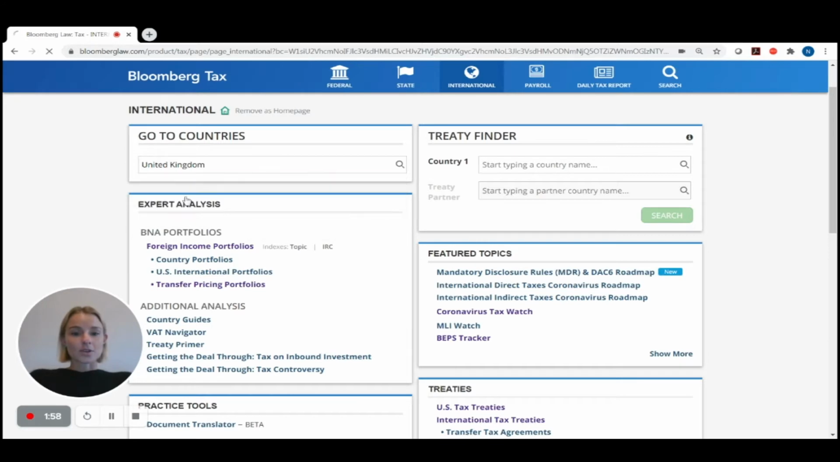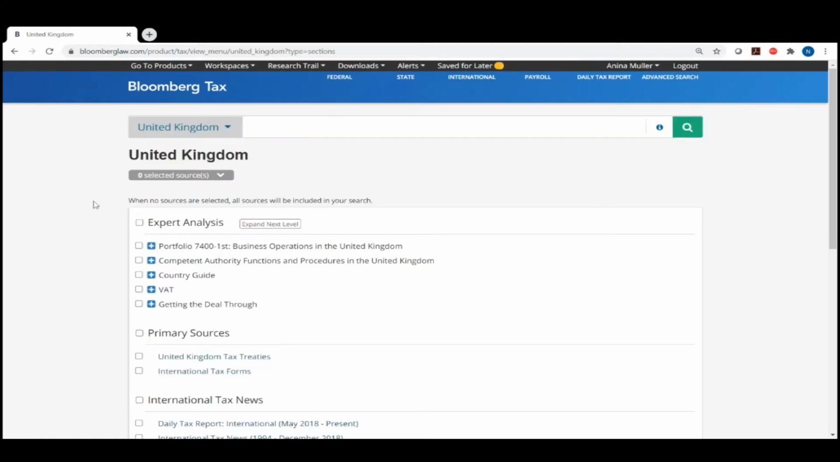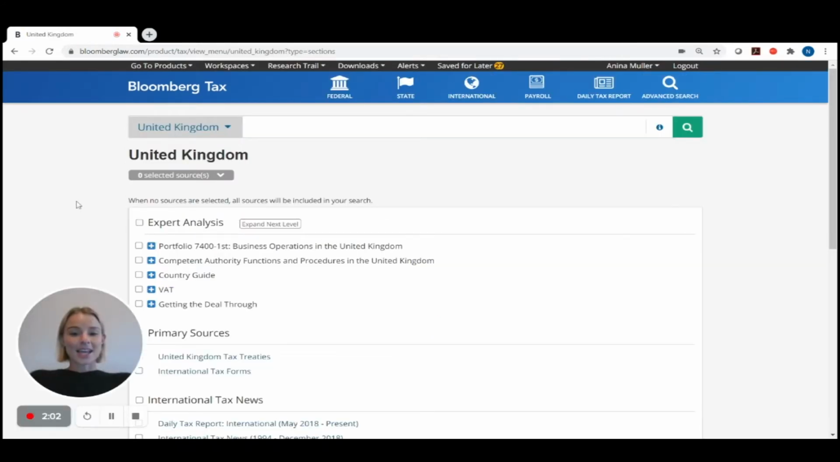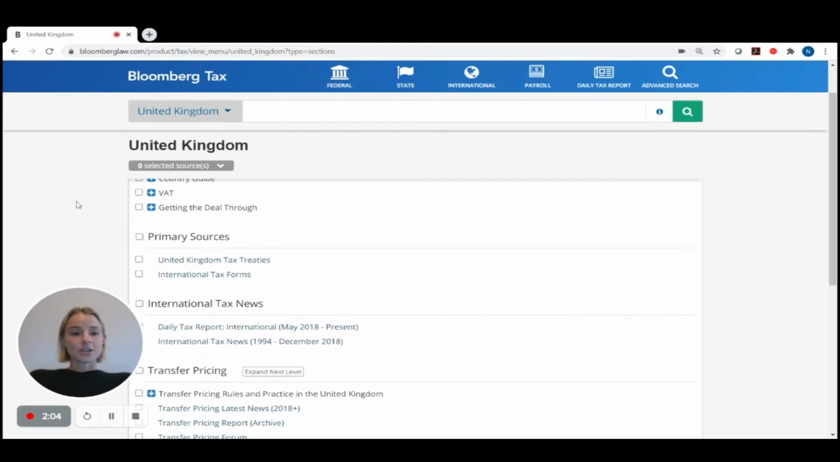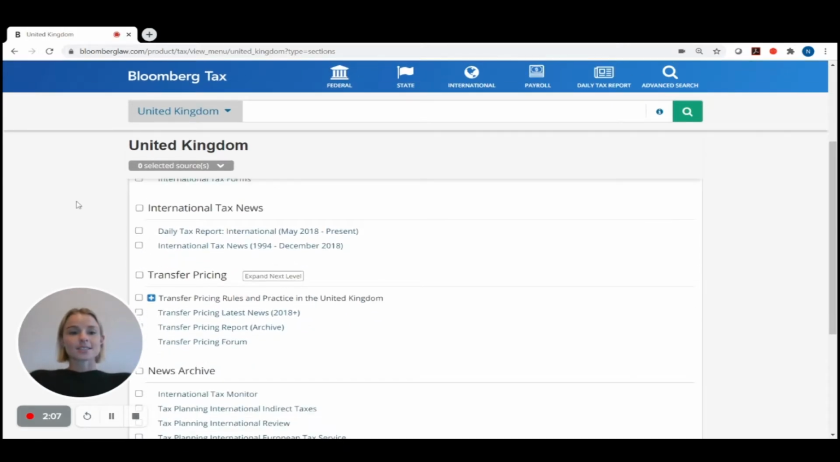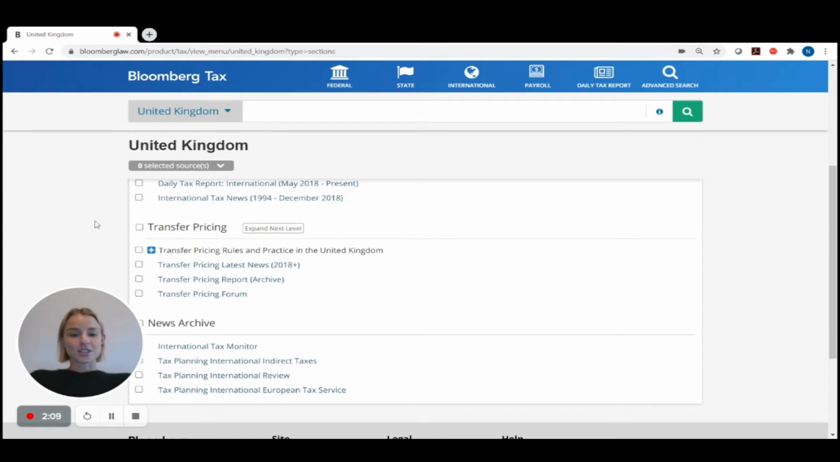For example, if I'm looking at the United Kingdom, I can select that jurisdiction, and this will give me a dedicated page with all of the UK content, including analysis, treaties, forms, news, and transfer pricing. Also take note of the search bar here, which has changed to reflect this jurisdiction and allows me to search across just the UK content.